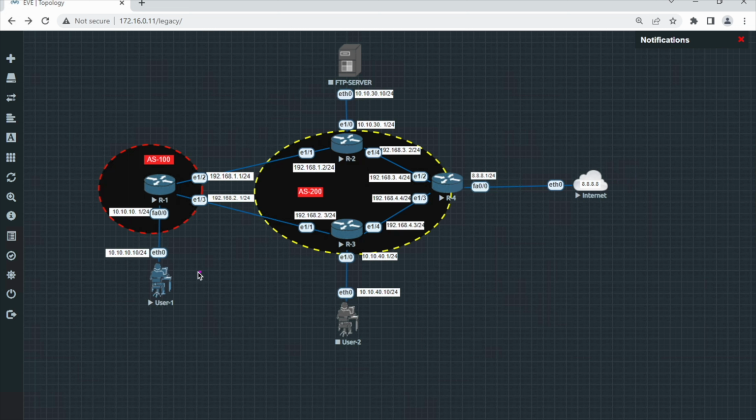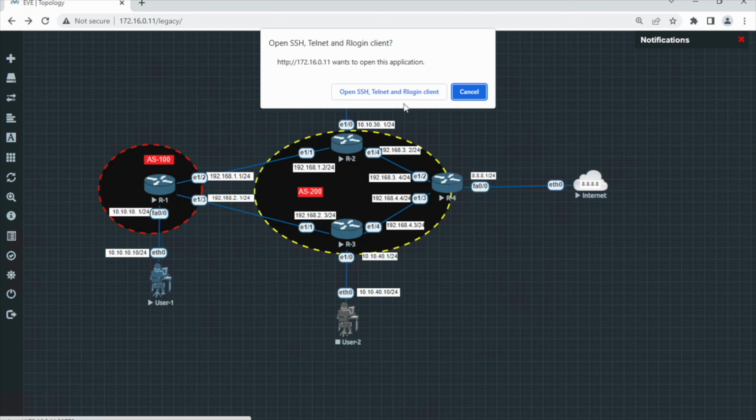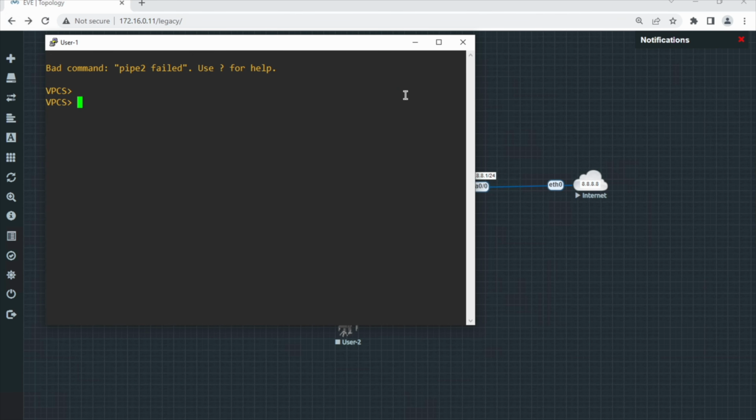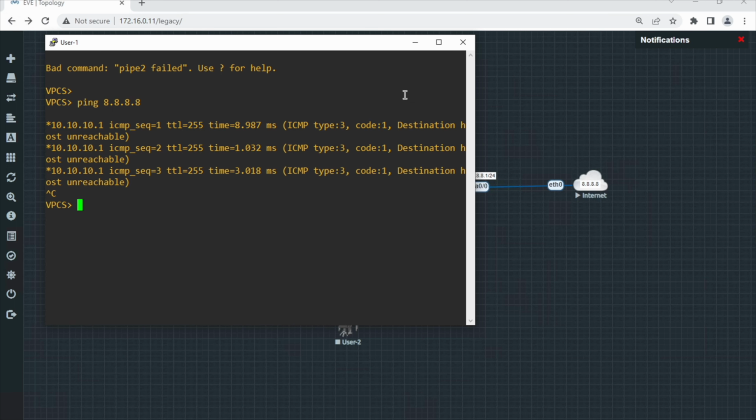So as you can see, the user one has two paths: one path via the router two, another path to access the internet via the router three. So this user one has two paths to access the internet. So we'll check one by one whether he is able to get the internet or not, right? So he's not able to get the internet at first.